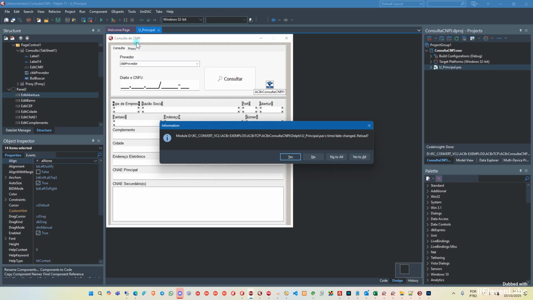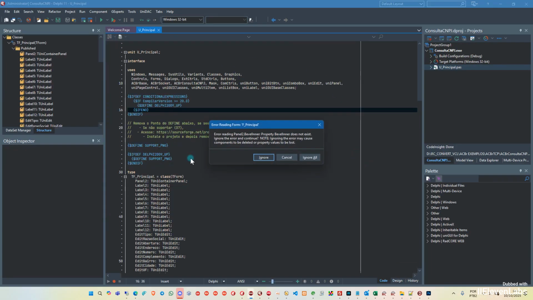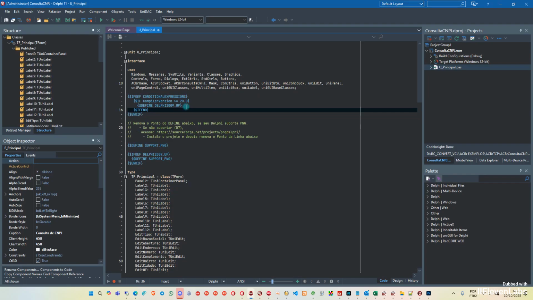So what happened? Since there was a change in the DFM, Delphi already criticizes here. Look, there was a change. Do you want to update? Yes, I updated. When updating the properties that no longer exist in Unique UI, Delphi itself will give that alert, right? I think everyone is already used to this type of message. When there's a component change or something like that, we just need to click ignore, okay? All right, and open, okay?